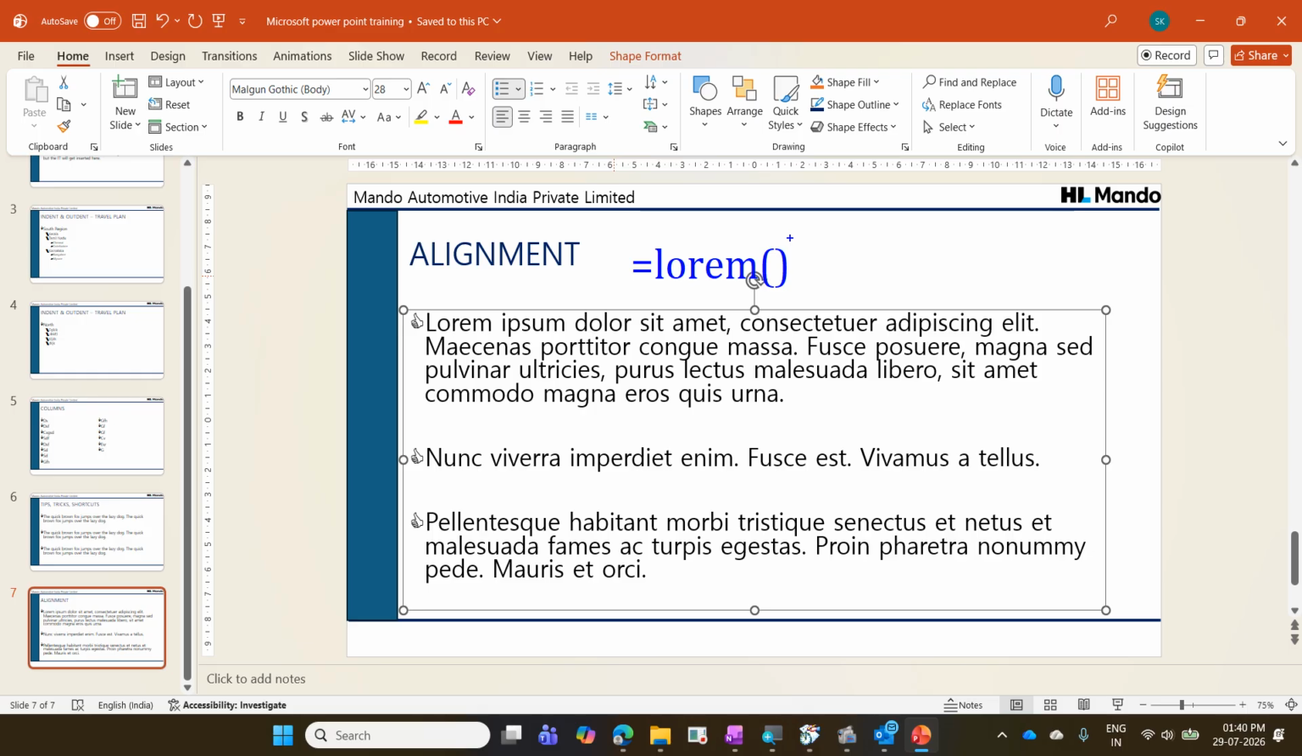Always, as I told you, in the first slide there is only a title and subtitle cover. First slide has the title and subtitle.